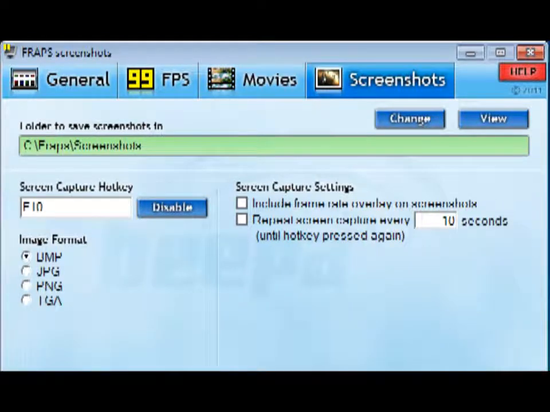Now screenshots. Fraps allows you to take screenshots of something you've done, so that's good for games where you want to show off what you've got. You can change the image format: bitmaps, JPEGs, PNGs, TGAs. I've never heard of a TGA. And you can change what key you want to press to capture that screenshot. You can include the frame rate overlay, which usually isn't what you want to do, because it messes up the image, as it will just be massive yellow or red numbers in the bottom right corner or wherever you have your overlay.